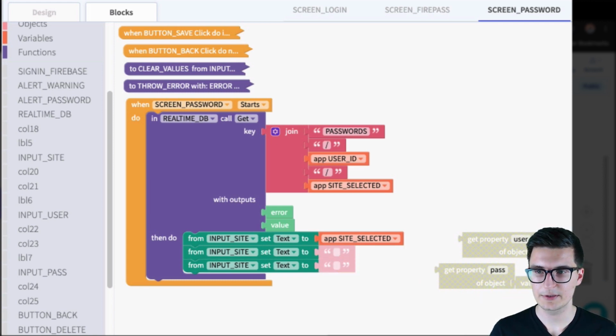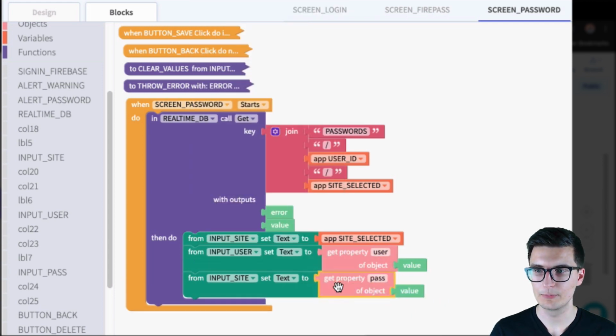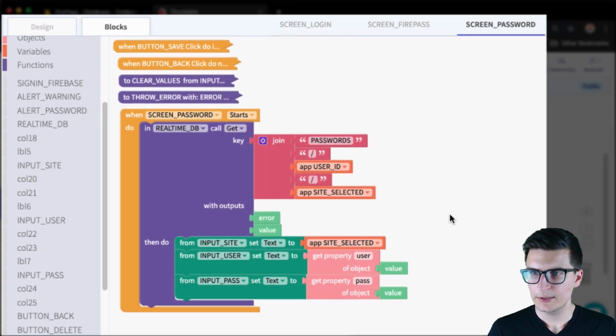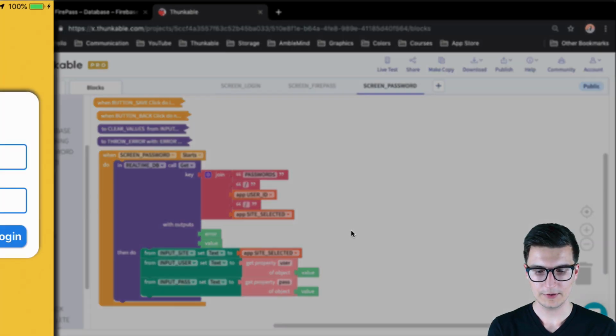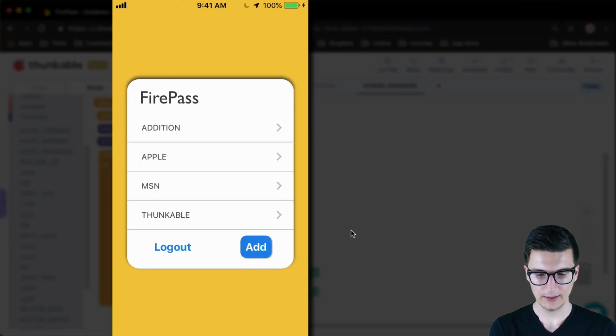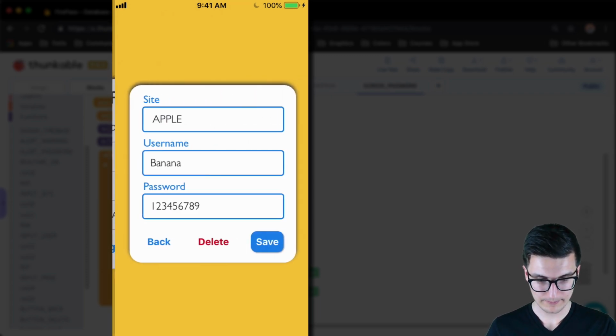So we'll get rid of this and get rid of this. And then we'll plug in our user to input user, and then we'll plug in pass to input pass. So let's go ahead and take a look and see if this is working. All right, so we'll log in with this user. We then get a new list from Firebase. Let's go ahead and select Apple.